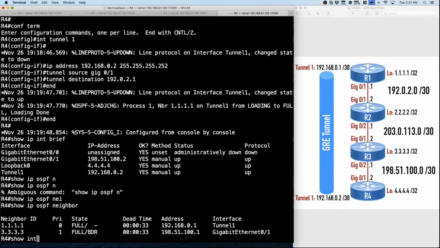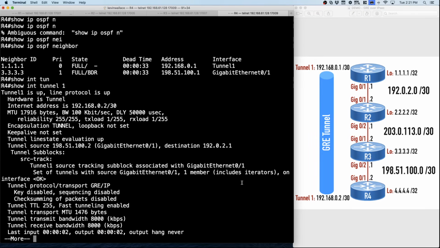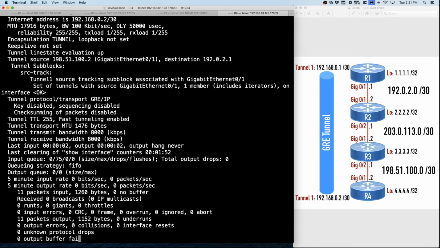And I can do a show interface tunnel 1, and we can see information about this. We see that it looks like it's operating at, well, we would probably want to go in and change the bandwidth possibly. We don't want to operate at 100 kilobits per second probably, but we could certainly go in with the bandwidth command and alter that setting. But that's something good to check.